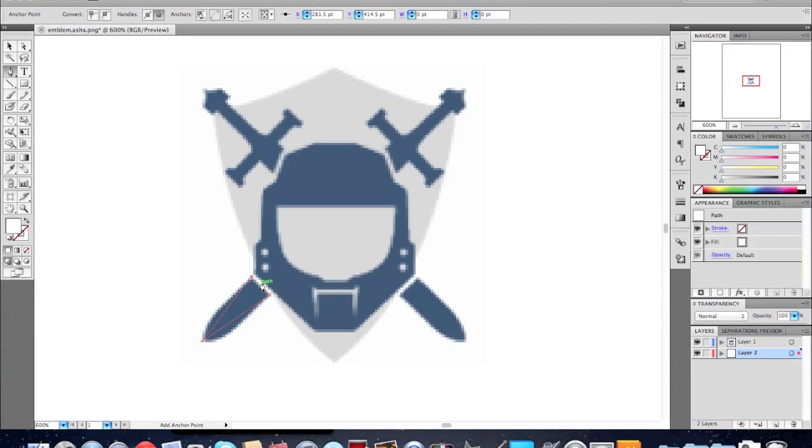And now you may be thinking, that triangle does not look like this end of the sword thing here. So what you do then is you click and hold on the pen tool icon and go down to Convert Anchor Point tool. This will allow you to edit the shape of your little shape here that you made.